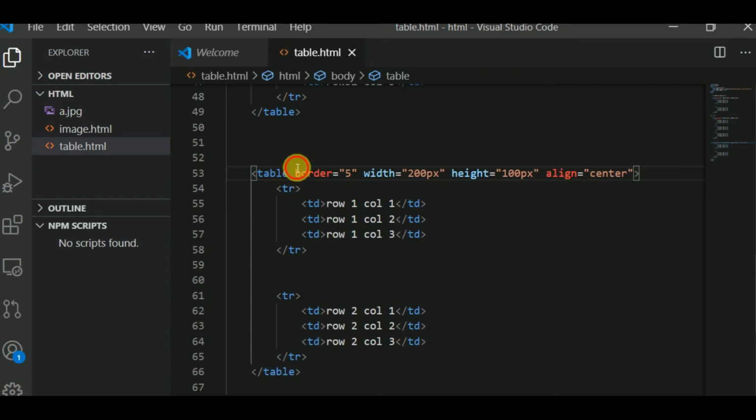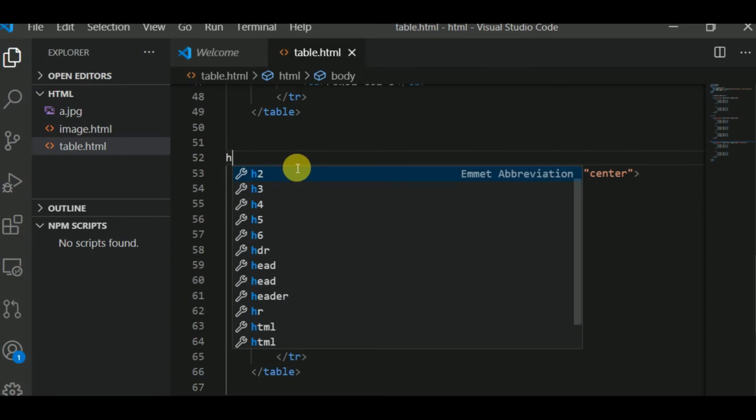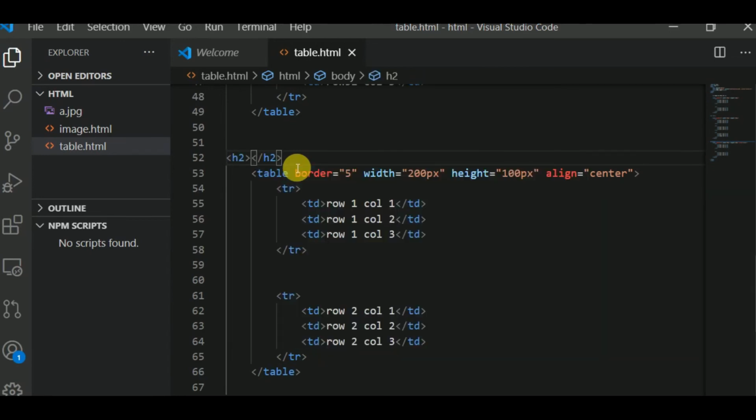Let me give it a header. Let me say header 2. Table for structuring stuff, so that you know the table I'm talking about.